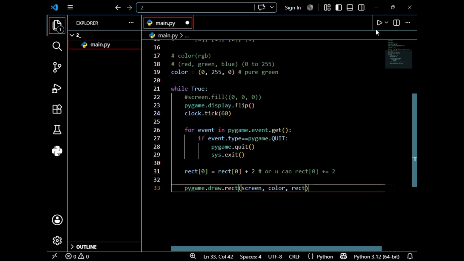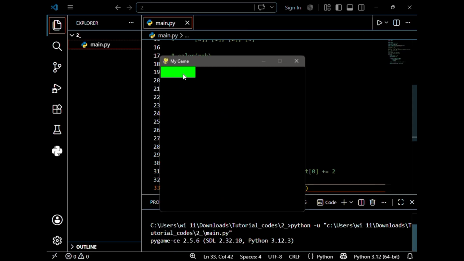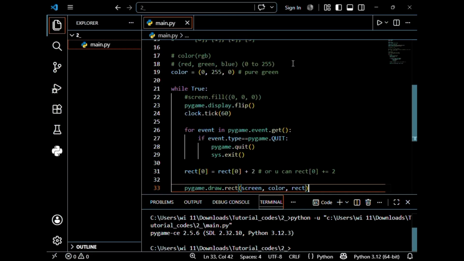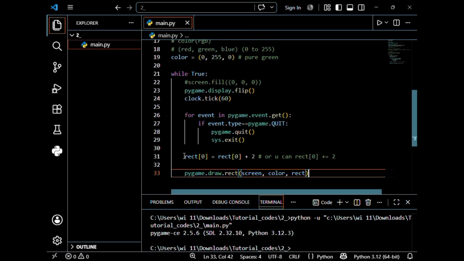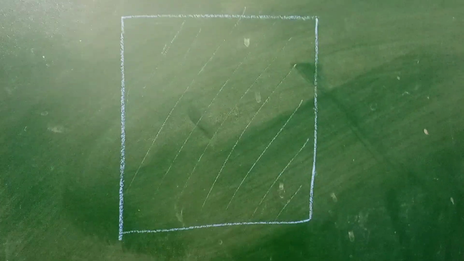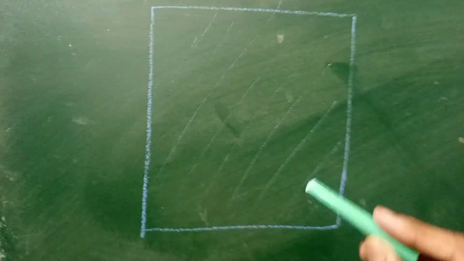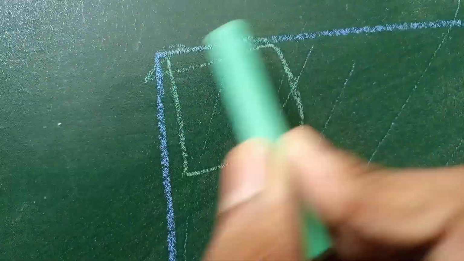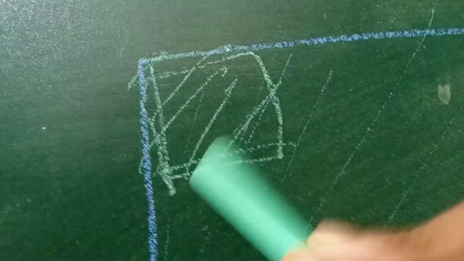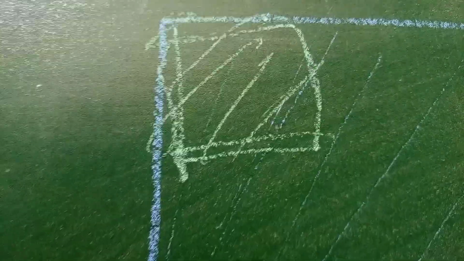Now running this should make the rect move right, but you can see it seems the rect is not moving right, but the width is getting higher. Although we didn't touch the width, we increased the x coordinate value, and here's why this is happening. Suppose this is our Pygame window or Pygame surface, and in the first frame we are drawing the rect here. In the next frame we increase the x coordinate value a little bit and draw it again here.